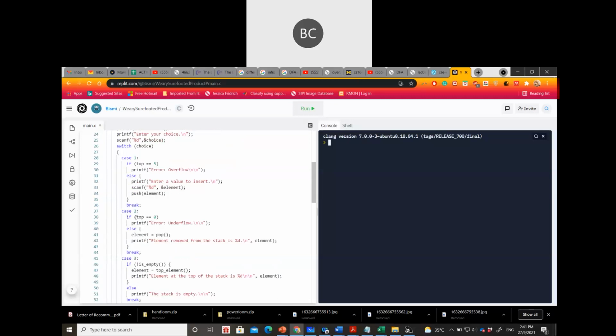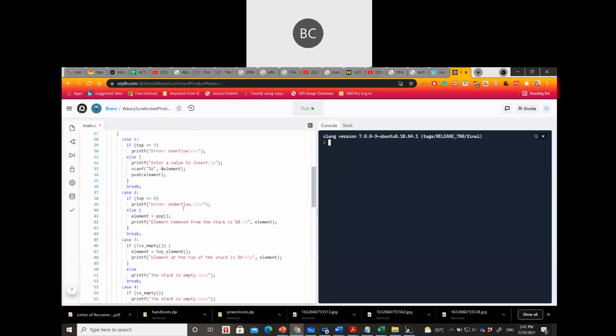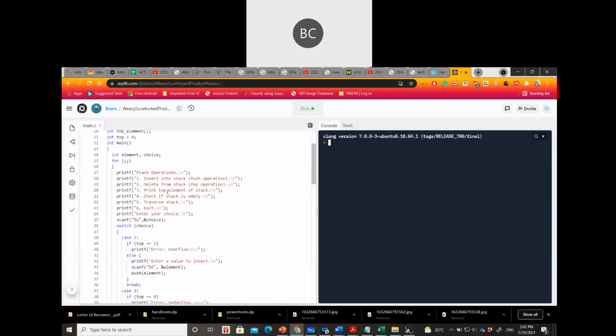Okay, so next is 2. In 2, you want the delete operation. That means pop. For the pop operation, we always check the underflow condition. Right? So if top equal to 0, that means the stack is empty and you cannot delete anything from that. If you are still trying to delete, that means it's an underflow condition. Else, you are calling the pop function. Okay, and it will also show what item you just deleted. Next, 3. 3 means print the top element of the stack.